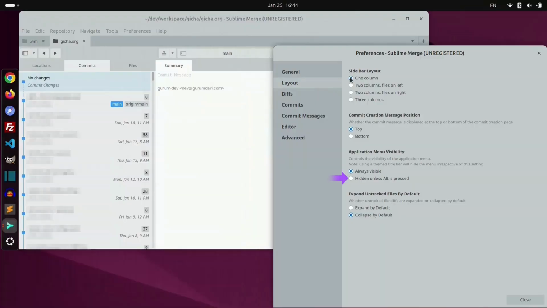Hiding the application menu and making it visible with the Alt key when needed creates a more minimal and clean look. However, in the Wayland environment on Linux, the application menu in Sublime Merge crashes when displayed with the Alt key, so you'll need to make it always visible.